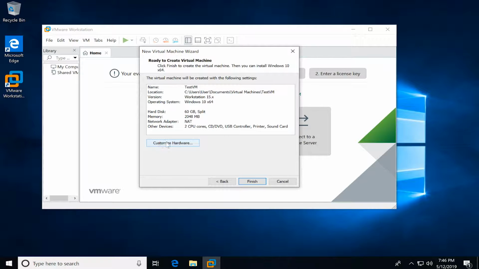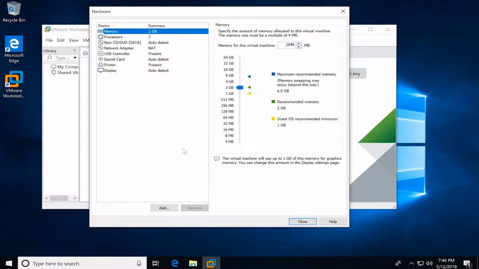Alright, and here at this last screen we'll still want to go and hit customize hardware. We're going to want to select how much RAM we'll be giving this machine.